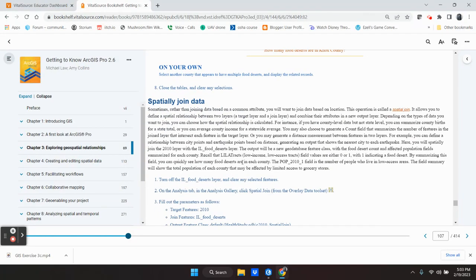Okay, so now we want to join the data using that common attribute. And this is a spatial join. So again, it's letting us look at the two data tables, attribute tables, and looking at what's connected with them.